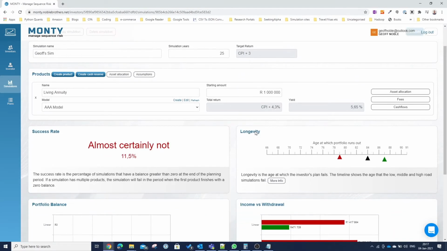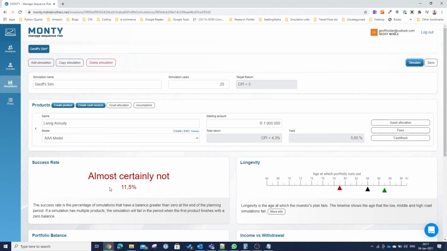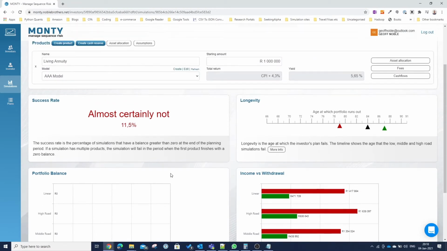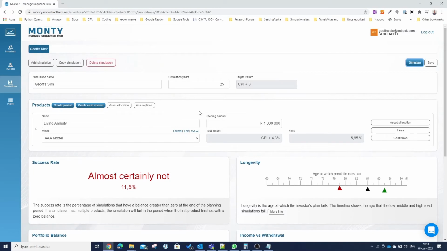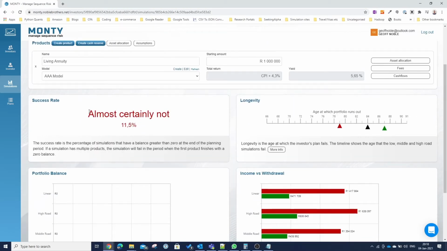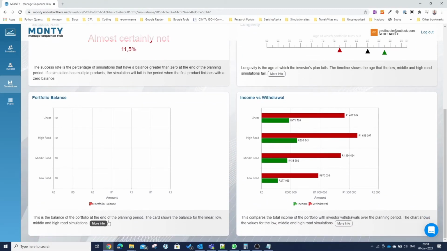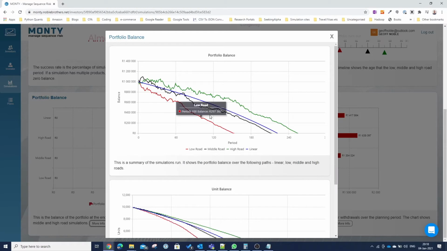you'll see we've got a simulation here that tells us what is the chance of this investor having enough money to survive 25 years. Over here it's telling us almost certainly not. It's got 11.5% chance. If we just go look at some charts and so forth, we'll see that we've got different sort of high, middle and low roads here, and a linear chart as well.